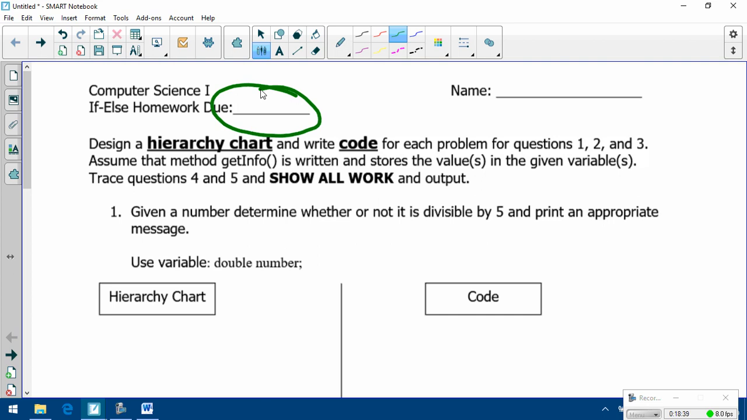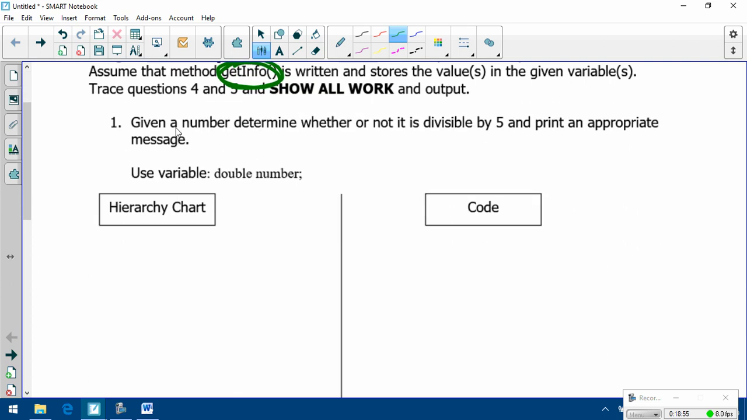So the first 3 questions say design a hierarchy chart and write code for each problem for questions 1, 2, and 3. Assume that get info is written. I might have called it get num in the notes, but this one's called get info, and it stores the values in the given variables. Let me start you off on number 1. It says given a number, determine whether or not it's divisible by 5 and print an appropriate message. Given a number means right away in your hierarchy chart we should see get info, and that gets number.